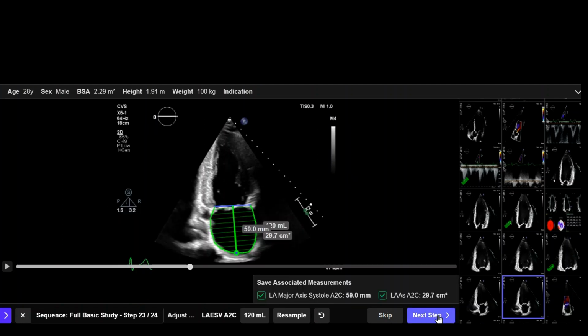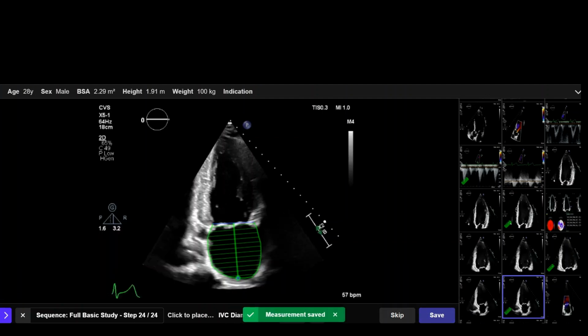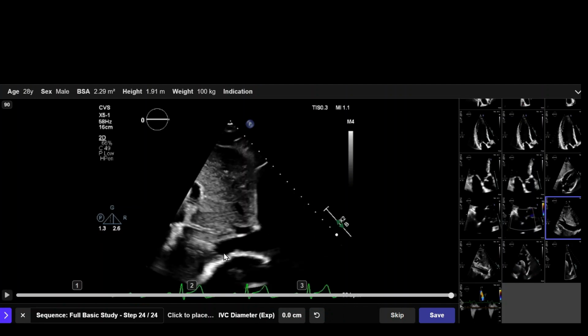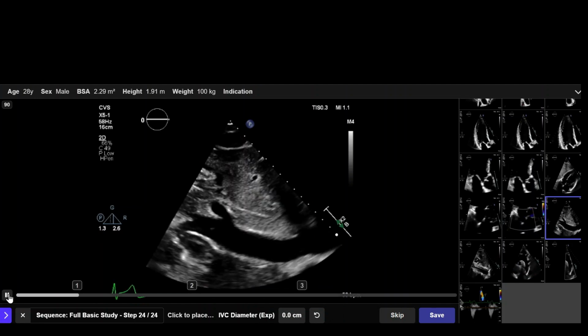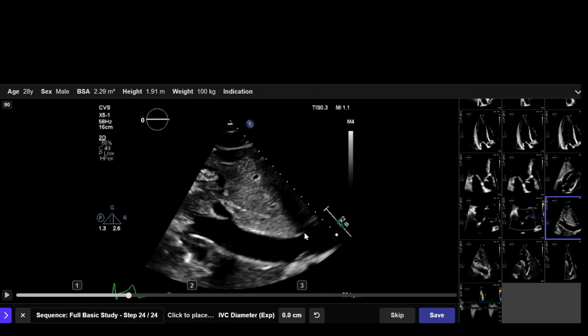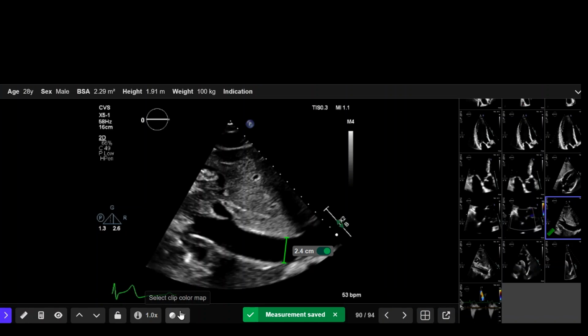And then at this point, I will go next step again, and I have a last measurement of the IVC diameter. And so I can have a look and find where that actually is best measured. And I would say here would be the widest, proximal to the hepatic vein, and then I can put that here, and being the last measurement, it will give me a save option. So I go save. Then what I was saying before is at this point I need to just calculate my ejection fraction to lock it in.